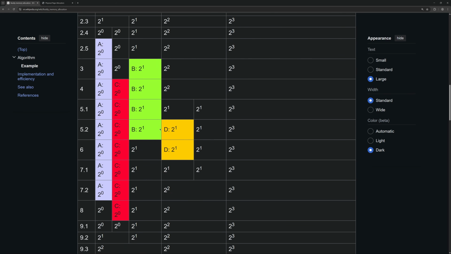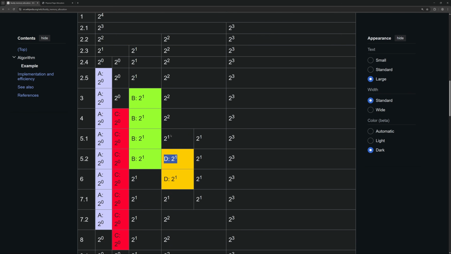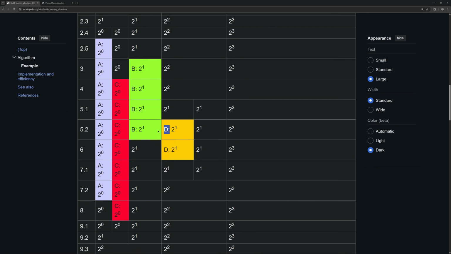And then we get an allocation for D, except that this time we did not have a 128K block free, so we went ahead and split this one into two halves, and then we allocated the left half to this allocation D here. Here we do the reverse. In step 6, we have freed the B allocation, so this one here is free. And here we have freed the D allocation in 7.1.